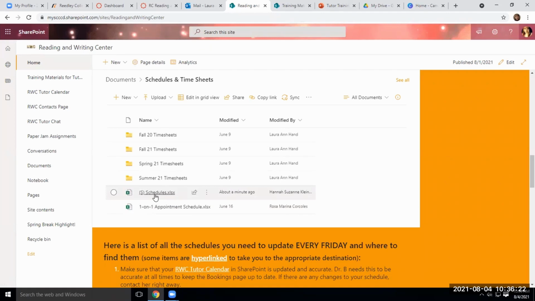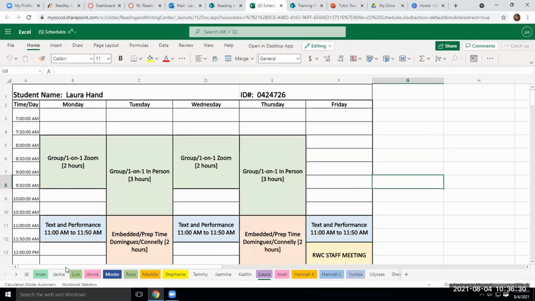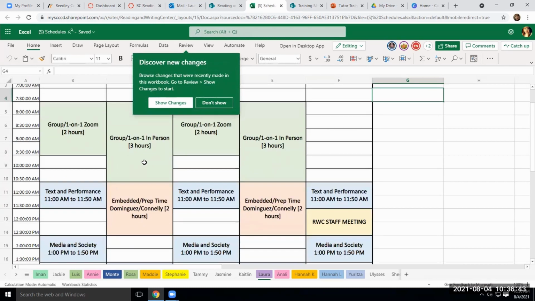And once that's open, there's an Excel sheet that's called Schedules. If you click on that, it will open the shared Excel sheet. And again, we each have a tab along the bottom, so make sure that you're on your tab. And then you're just going to fill in what your projected hours are. And if you've enrolled in courses either here or at another campus, you can fill in the block times for when you're going to be in your own classes.